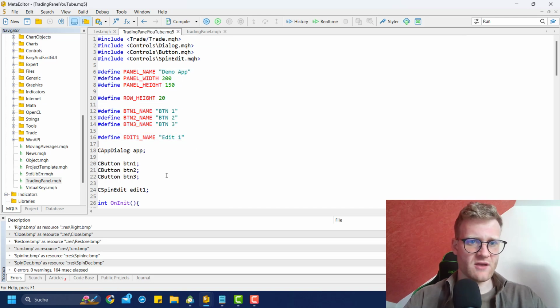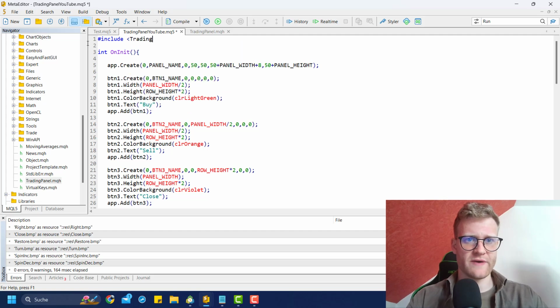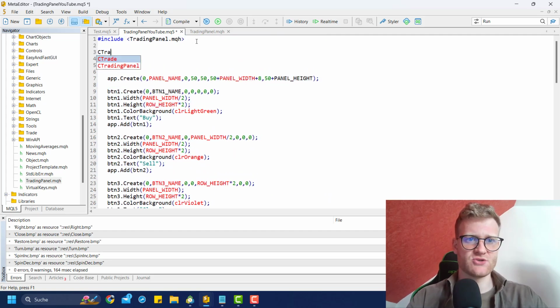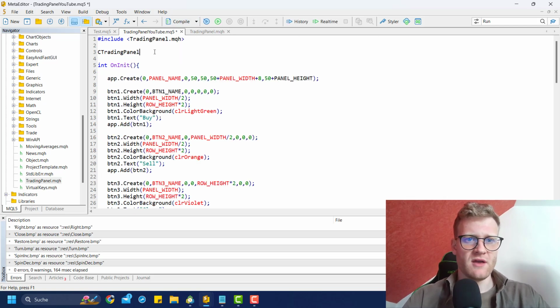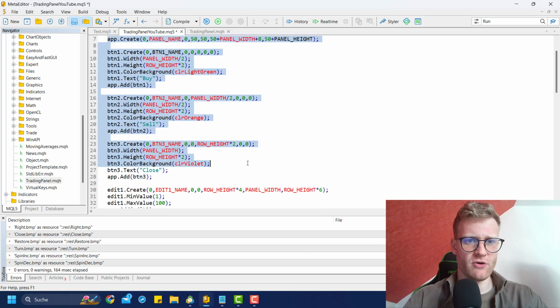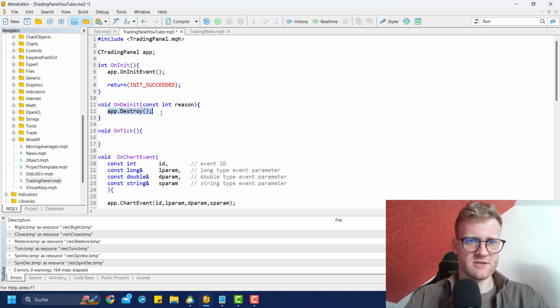So now we can delete everything here in our main program and just include this TradingPanel.mqh file, which is the file that we just created. And then now it's really easy, because we just create this CTradingPanel object variable, which is an object variable that is of this class here. And we can say app. And now in the OnInit function, or in the event handling functions, we just call the OnInitEvent. We call the functions of the CTradingPanel class. So app OnDeinitEvent with the reason.